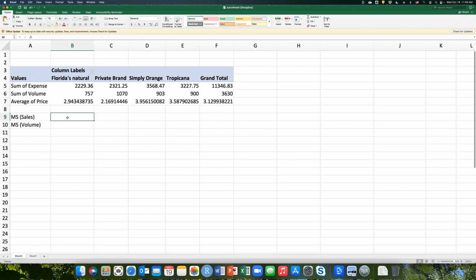That is, click this cell, and I'm going to put the equality sign and B5, which indicates the cell of the sum of expense for Florida's Natural, divided by the grand total cell, but I'm going to put the dollar mark first and then put the cell address, that's the F5 of grand total, and I'm going to click enter. Then now I have the market share of Florida's Natural.